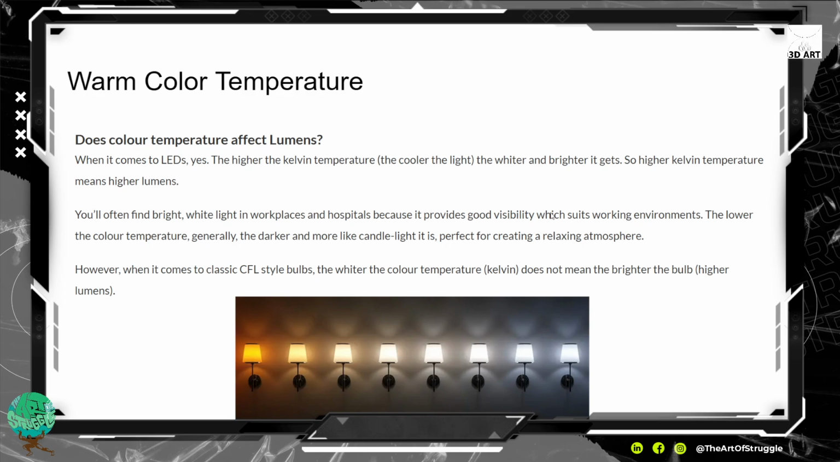So, does color temperature affect lumens? When it comes to LEDs, yes. The higher the Kelvin temperature, the cooler the light. The whiter and brighter it gets.